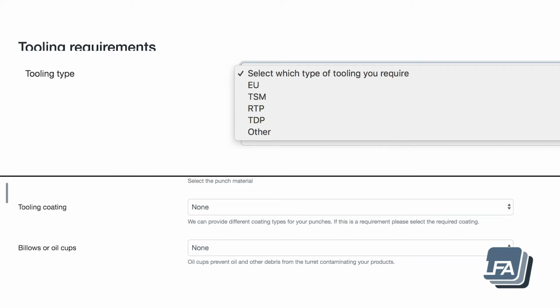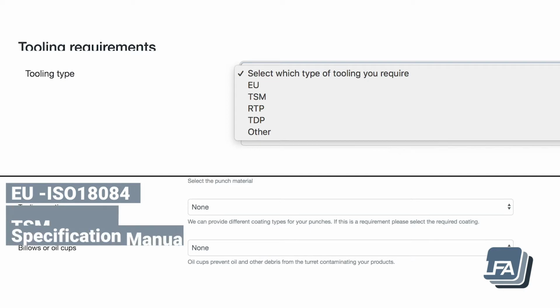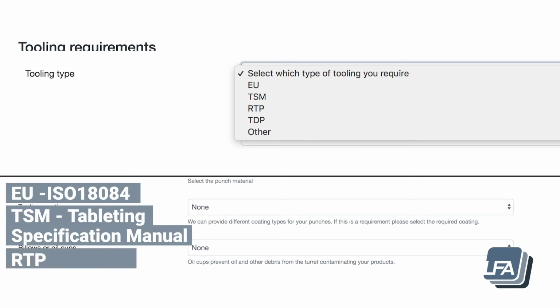EU is the ISO 18084 specification. TSM is the tooling manual specification by the American Pharmaceutical Society. The RTP is the LFA custom tooling. Some of our older rotary tablet presses may use RTP tooling. However, we're transitioning over to the EU specification tooling.